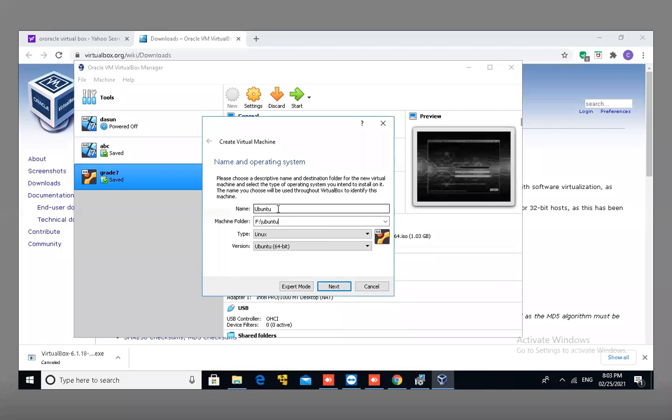Then type is Linux and Ubuntu. So it automatically comes Ubuntu 64. It's okay. Right, I'll keep the same settings and I'll go to the next.